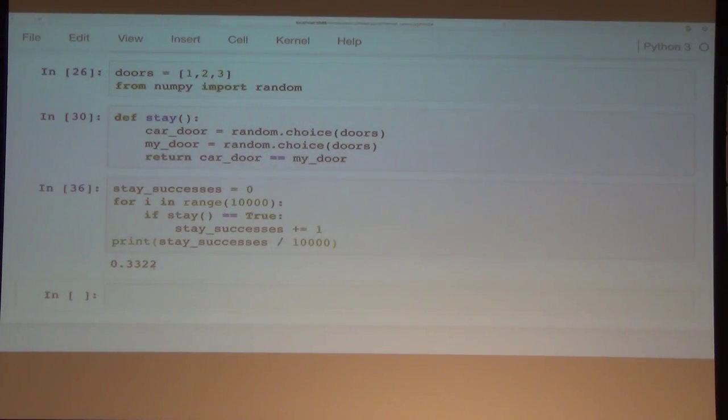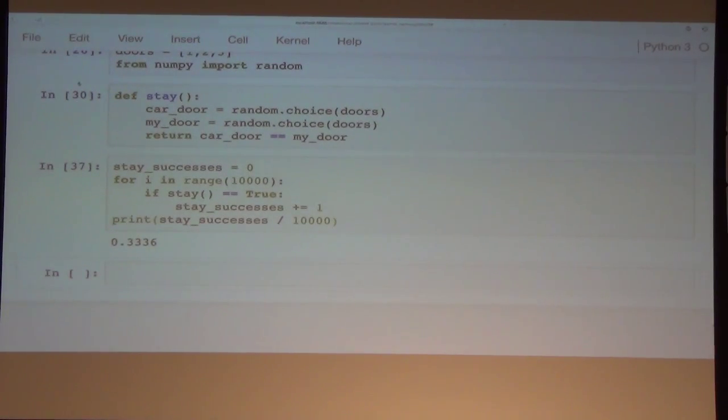It's probably not going to print 1/3 every time, because again, this is random. You wouldn't expect every single time we would get exactly 3,333.333 cars for every 10,000 games that we play with Monty Hall. Okay, so that's the basic setup for simulation of this simple strategy. Now let's simulate the more complex strategy.